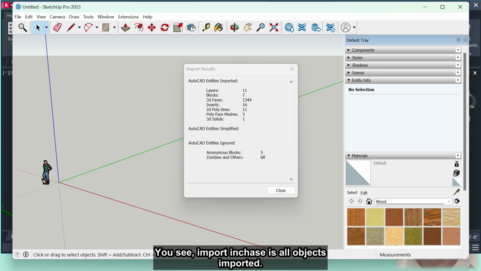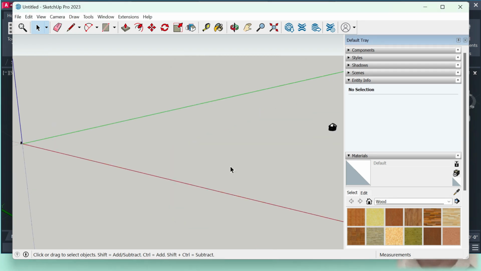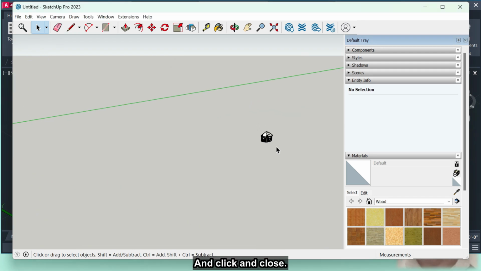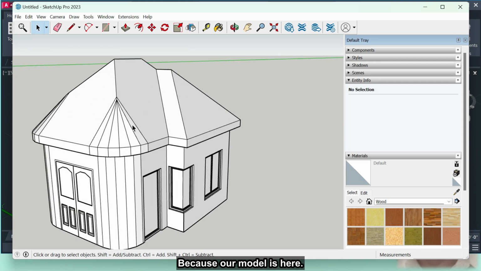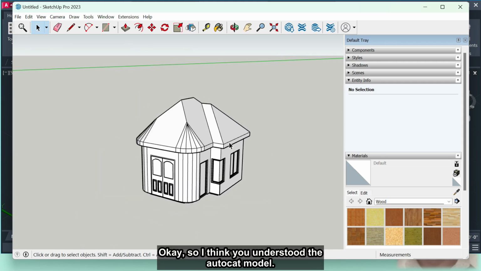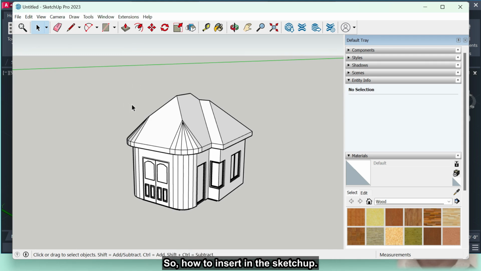It's importing. See, all objects are imported, and these are ignored because some are empty or SketchUp does not support them. Just click close. You can see our model is here now. Okay, so I think you understood how to insert the AutoCAD model into SketchUp.